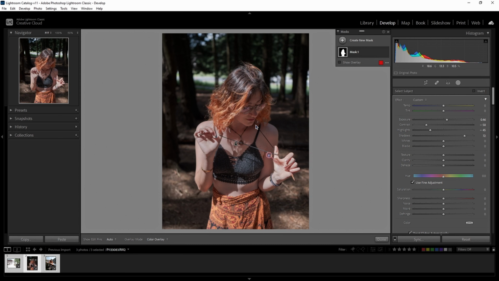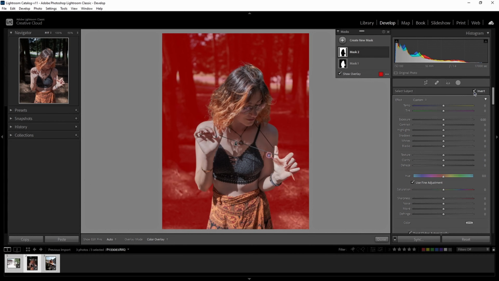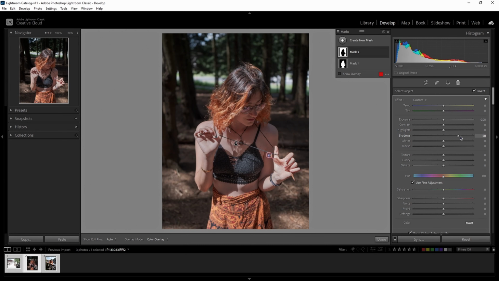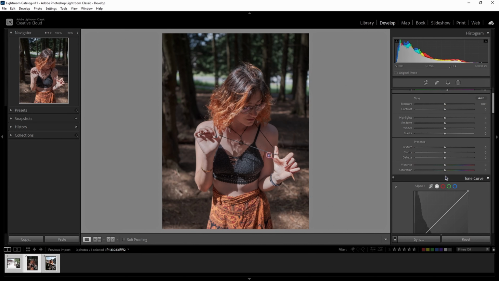Now the subject looks a little bit too out of context compared to the background. So we're going to create a new select subject mask. Wait for it to load, and we're going to click on invert. Now we're going to boost the shadows just a little bit and drop the contrast and highlights. No exposure this time. Click done, and now you can proceed with your basic adjustments, color grading, and so on.